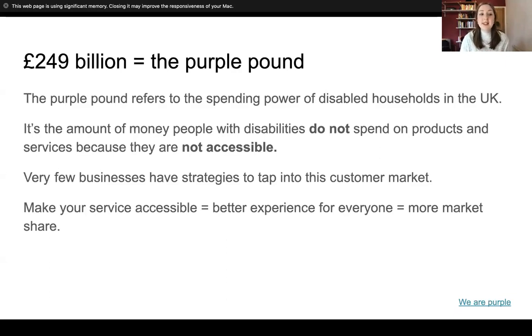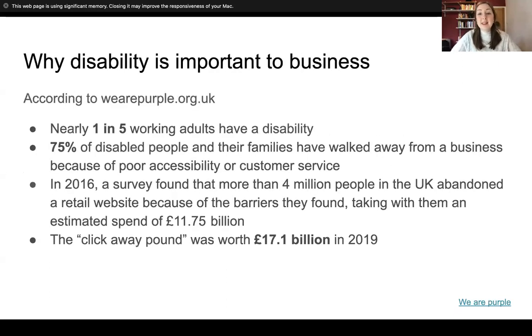And as I've said here, if you make your service accessible, the better experience it's going to be for everyone and the more market share you can reach. So it really is important that businesses understand accessibility, understand that they have a duty to make all their content accessible so that everyone has a fair chance to interact with content. And we are Purple. We are purple.org.uk. Really great resource you should check out.